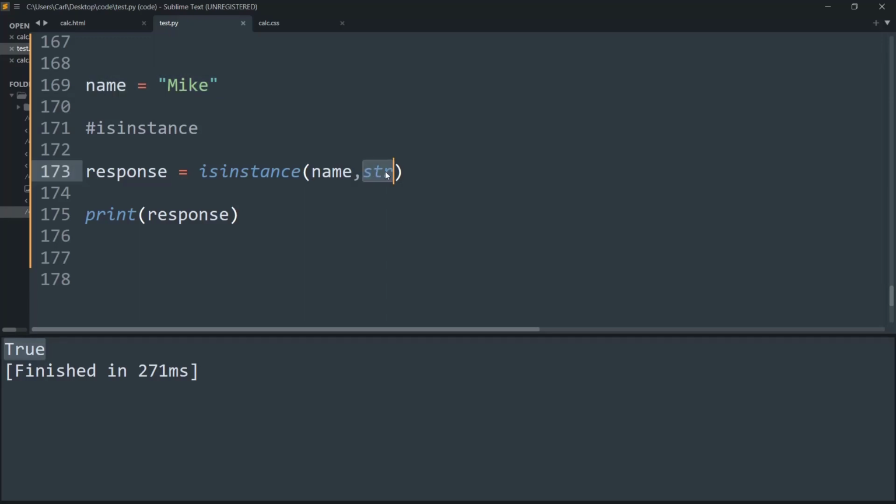But let's say if I change the type argument from string to some other data type, for example dict, and if I run this, now it shall return false since the given two data do not correlate.